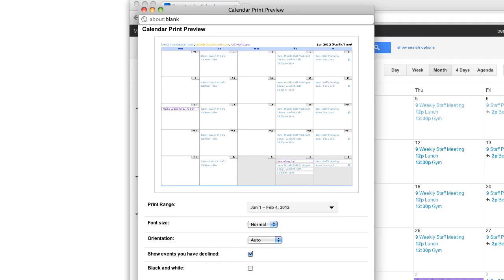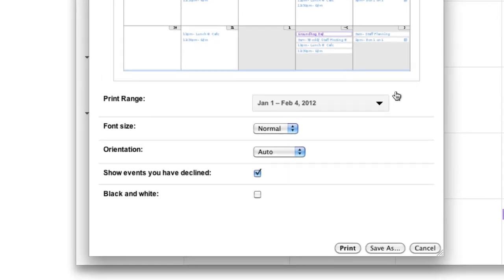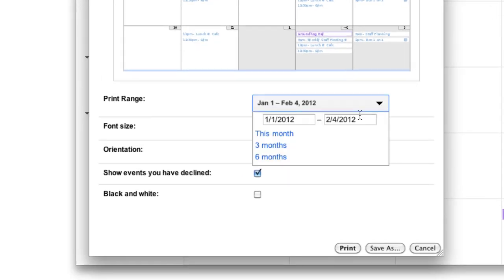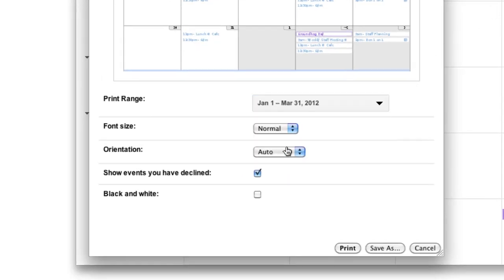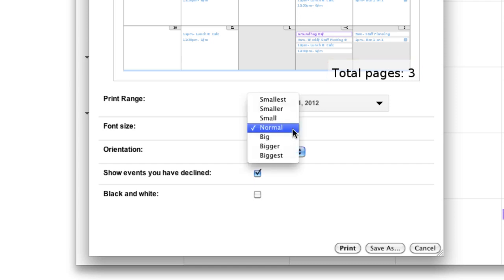Calendar gives you a preview of how the calendar will print, and from here you can adjust a few settings. You can set the date range for the calendar to print, or use the 3-month or 6-month options. Notice the calendar only shows one view at a time in the preview, but does tell you how many pages will print. You can also change the font size of the calendar, either bigger or smaller. Select what works for you.